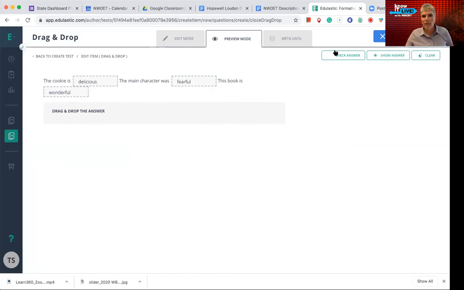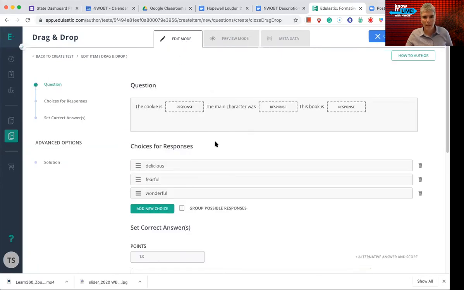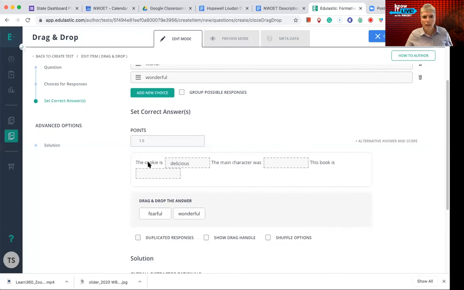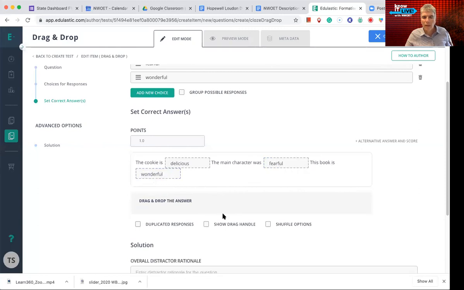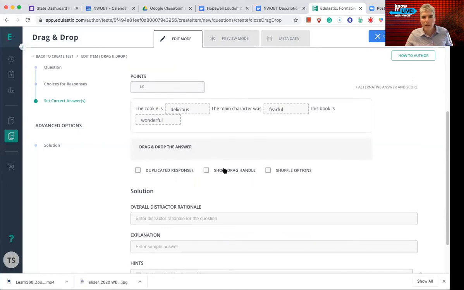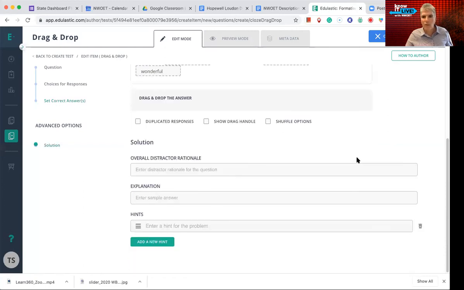And I don't have the answers in there, so I'm going to go back to edit mode, and you can set the correct answers. So I do that by going to the bottom area and dropping the ones in where they belong, and then shuffle the options. I can do that. Duplicated responses, I don't need to do that, but this is a way of changing it, making it a little bit more difficult for the students to interact with.